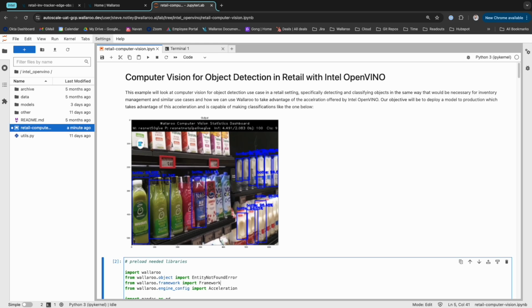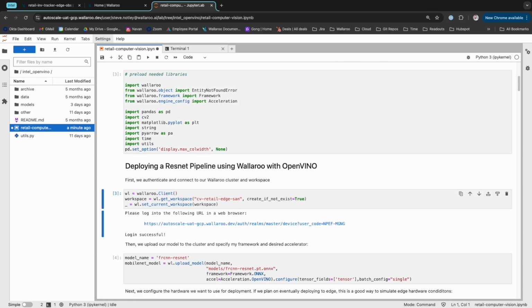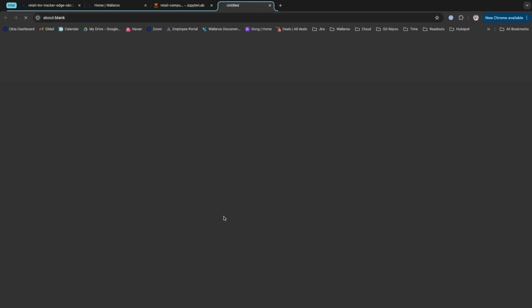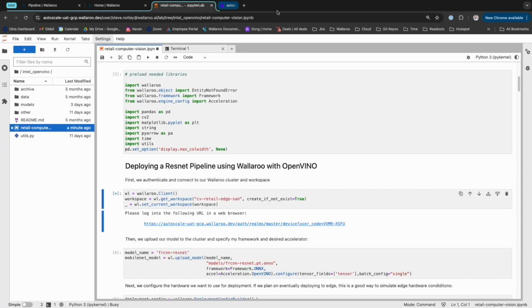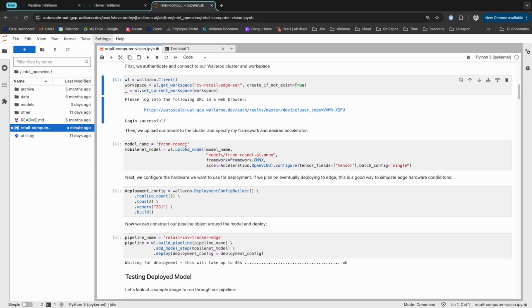First, we're going to import our Wallaroo SDK, create a client and authenticate with our Wallaroo instance, and set our workspace as we normally do. From here, we can take a look at our example, which is going to be deploying an FRCNN object detector in a retail setting. When I call upload model to register my model artifact with Wallaroo, I can specify that I want to use OpenVINO for the acceleration at packaging time.